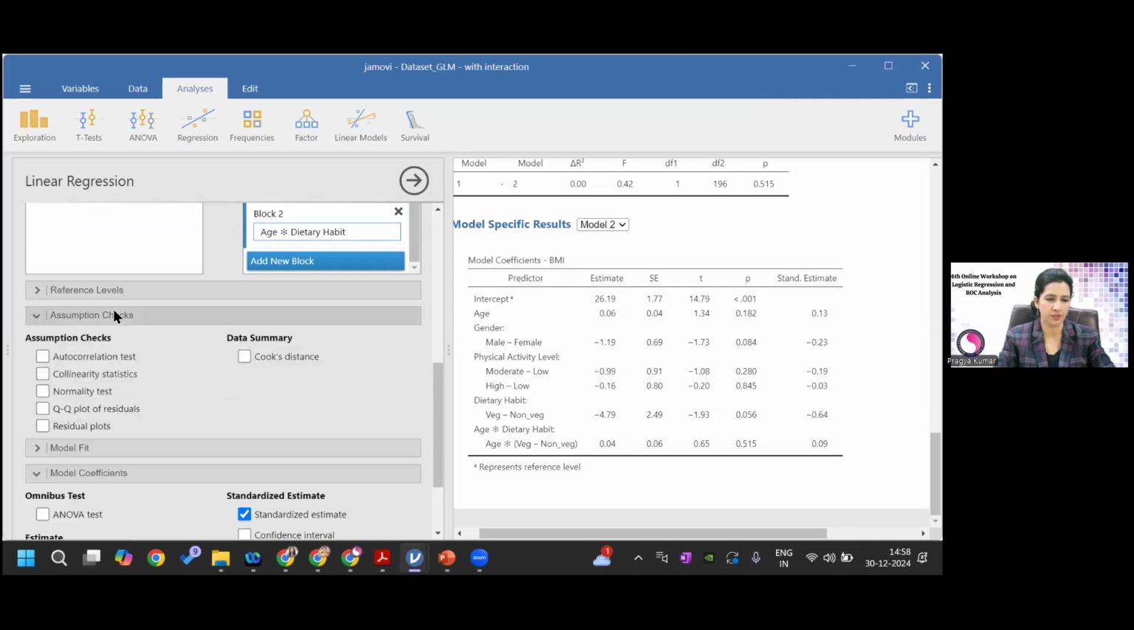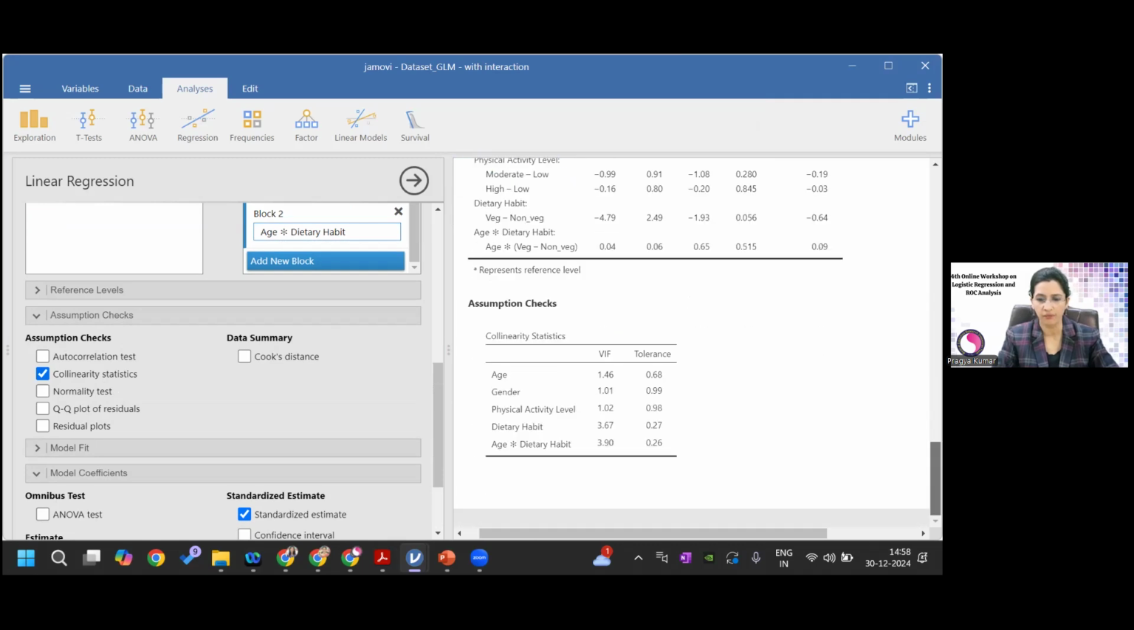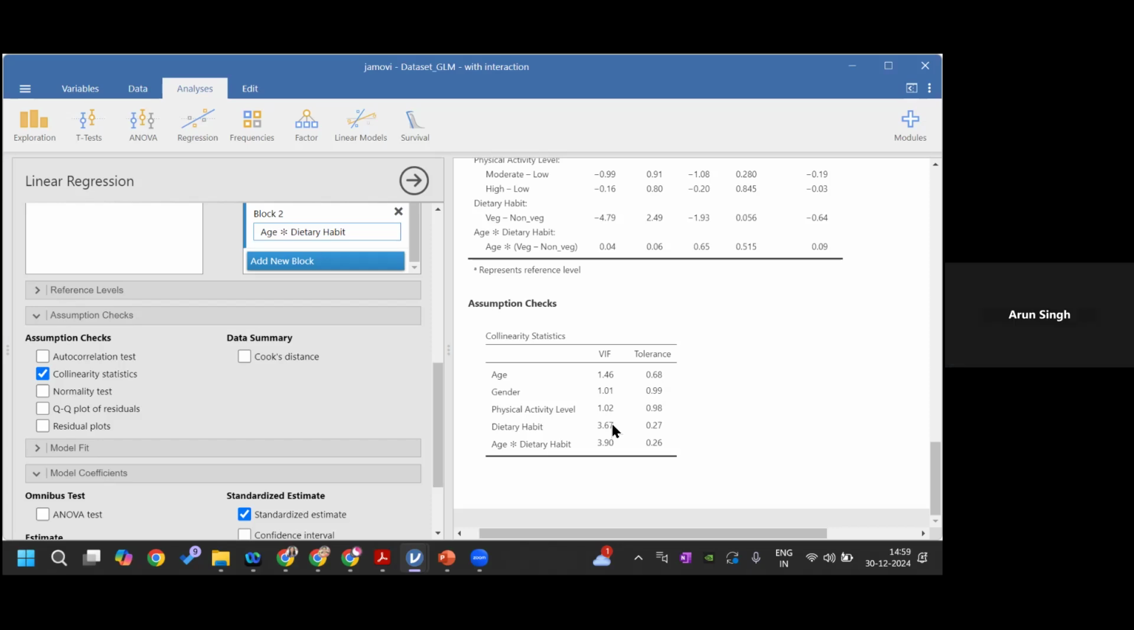If I go to the assumption check, yes, this collinearity statistics, if I click that, and if you see the value of VIF, here you can see all. अगर यहाँ पे किसी भी वेरिएबल का वैल्यू 10 से ज्यादा आता, उसका आप इंटरैक्शन चेक ही नहीं कर सकते. आर यू गेटिंग माई पॉइंट? क्योंकि मैम लेस देन 10 दिखा रहा है कि ये आपस में कोरिलेटेड नहीं है. एज का जेंडर से कोई नहीं है, जेंडर का फिजिकल से कुछ नहीं है, एज का डाइटरी से कुछ नहीं है, एज का इंटरेक्शन से भी कुछ नहीं है, वाइस वर्सा आल्सो.